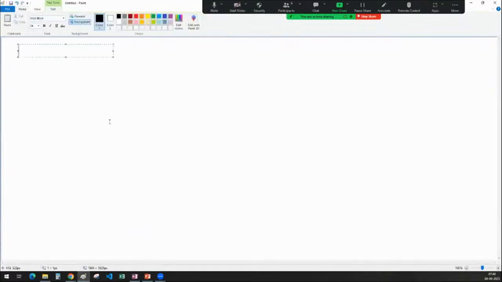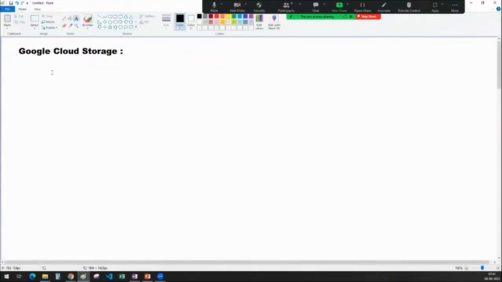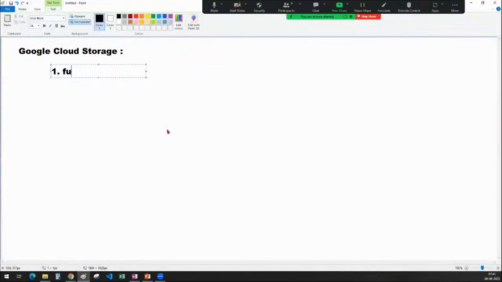The very first topic that we are going to see is Google Cloud Storage. What is Google Cloud Storage? Let us see first. Google Cloud Storage is one of the fully managed services in the GCP. What do you mean by that, sir? What is meant by a fully managed service?